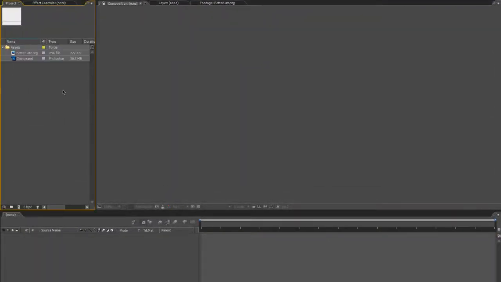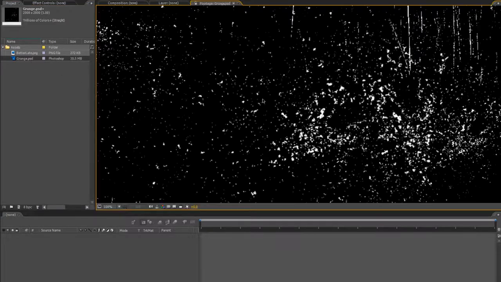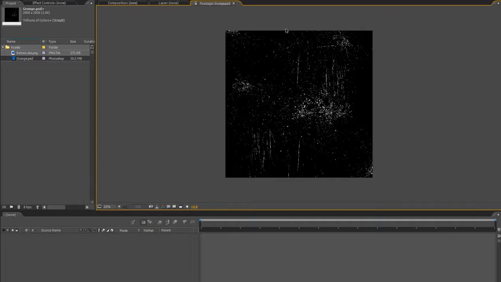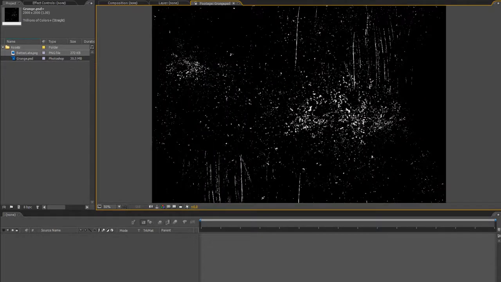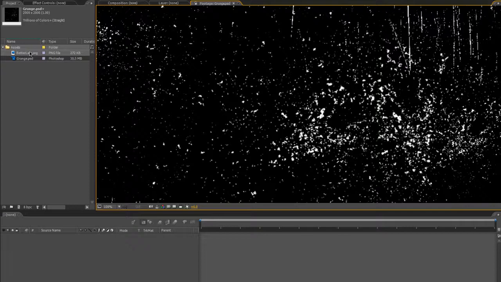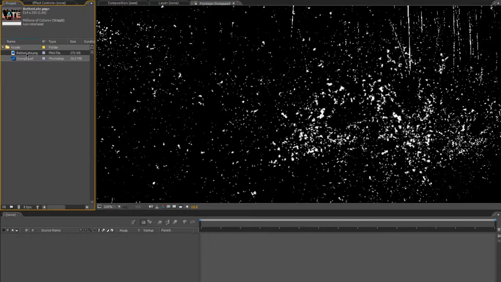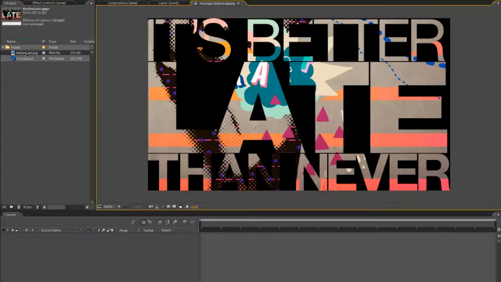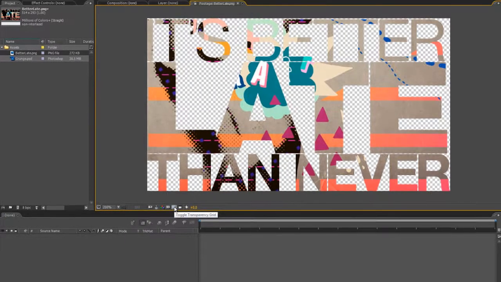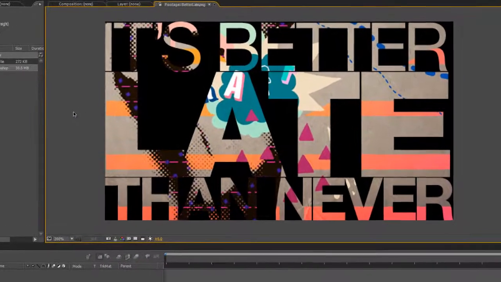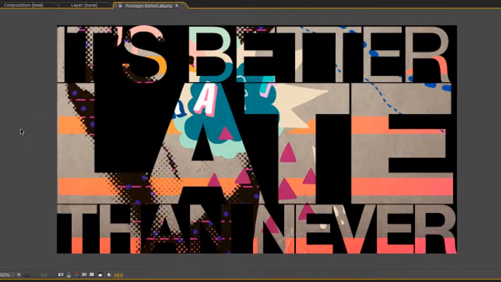We have two elements we'll be using. Grunge PSD, if you did any of my previous tutorials, you're probably familiar with. This is this little scratchy image that I usually use to create a floor. And Better Late is the graphic that will be disintegrating, and it's a transparent PNG image, and considering how much I delayed this tutorial, I think the text is only appropriate.